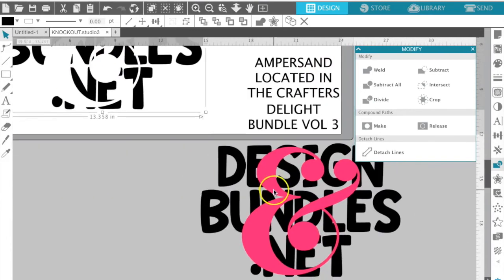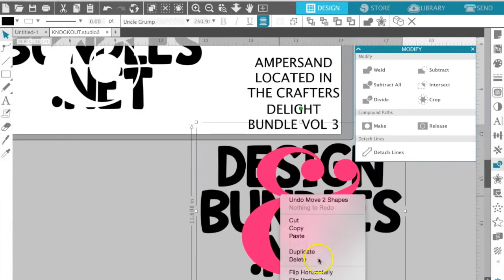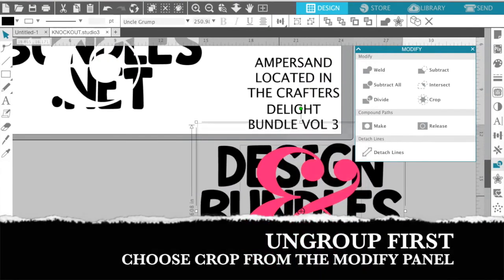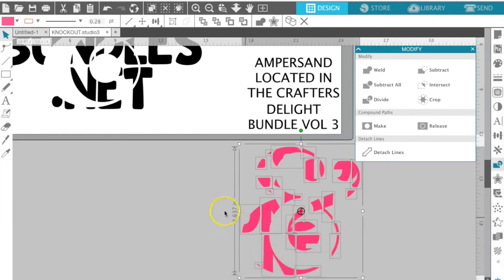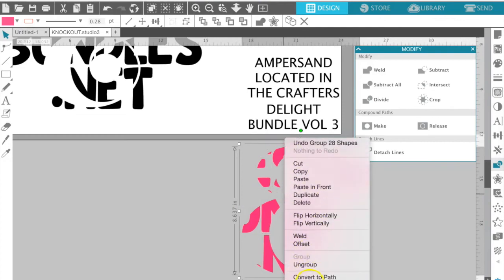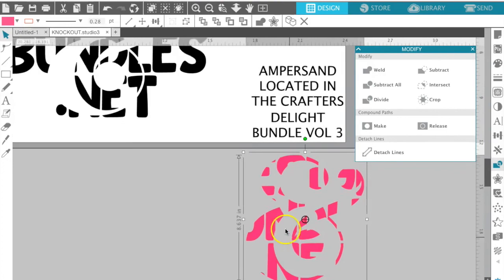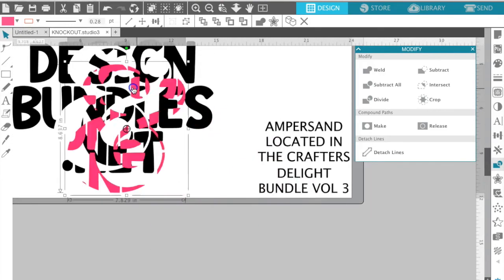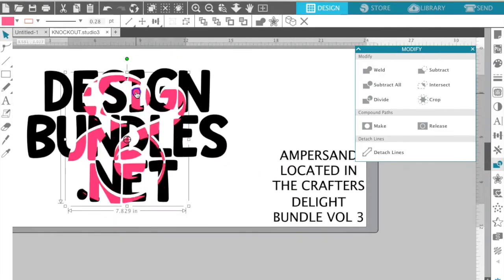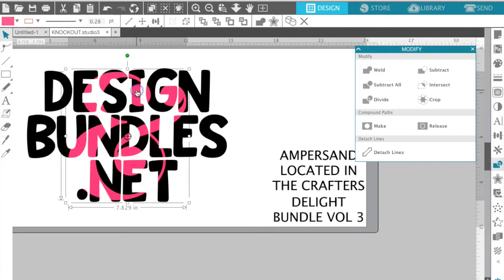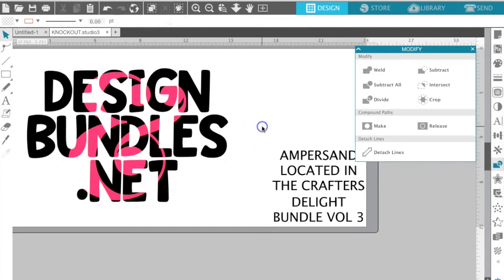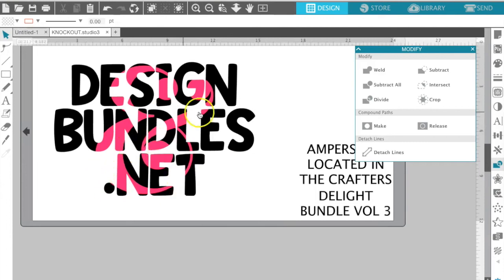Then we're going to come over here to our second one that we did. Right click, hit ungroup, and this time you're going to hit crop. And you see it just removed the words and left your ampersand here. Once again, hit Command G to group, or you can right click and hit group, whichever way you want to do it. Okay, so now you have both of your items done. You'll just bring it over here and place it on top of your original design, and it should fit perfectly right there. And you can see that you have your ampersand in the middle of your design bundles design.